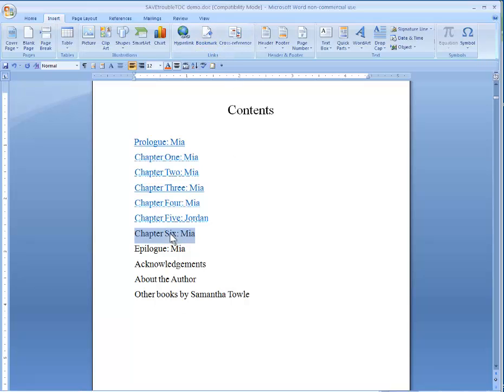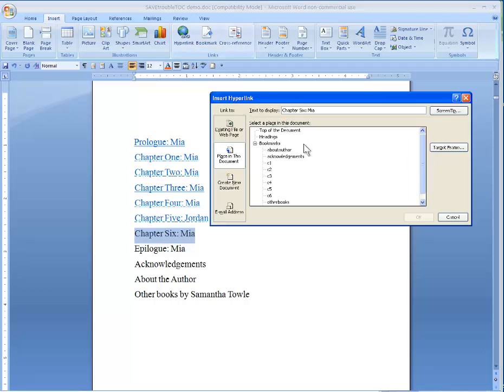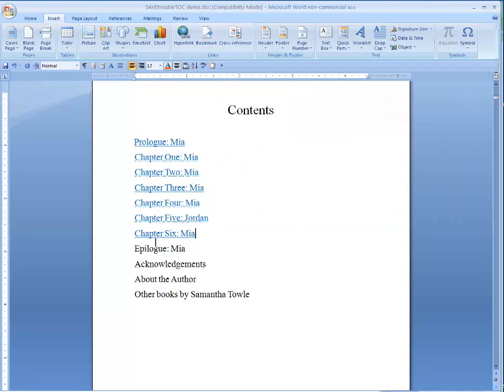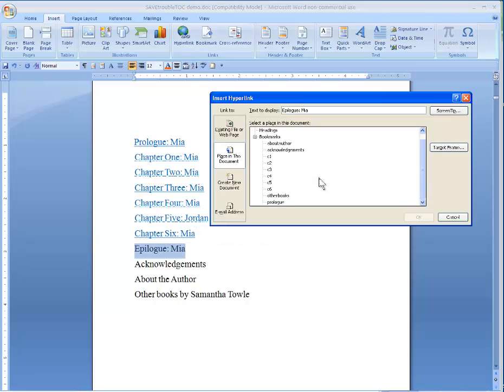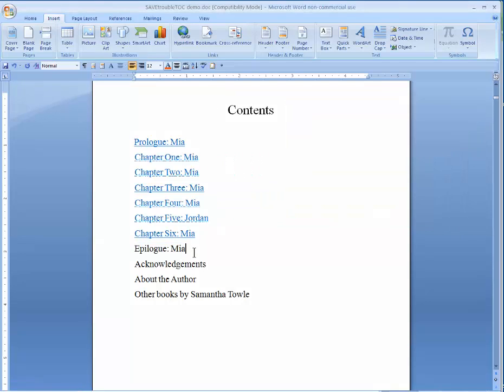So here we go. Chapter 6 Mia, I highlighted it. Click hyperlink, go to Chapter 6. The epilogue, hyperlink, scroll down here. Oh, and look at that. There is no bookmark for epilogue. And you know why? It's because I forgot to create a bookmark for epilogue.